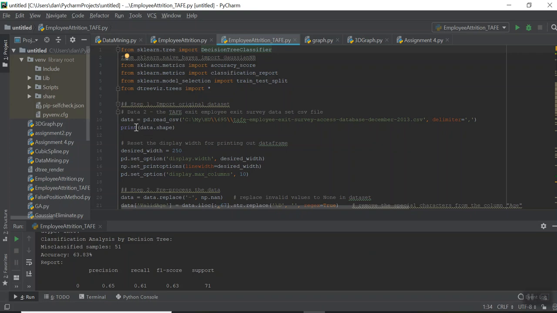In this project, I split the main method into three main steps. The first one is to import the original data set. I downloaded this data set from a website, which is the Exit Employee Survey from the Australian TAFE organization. It is in CSV file format. So this is the path, and this statement is used to read the CSV file into the Pandas data frame.